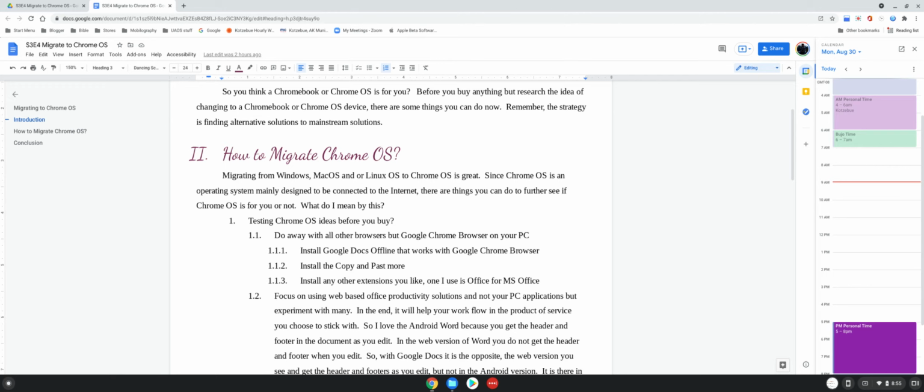So you're going to install your Google Chrome browser on your PC, and you're going to do away with all the other kinds of browsers for your desktop computer device. You're going to install Google Docs offline that works great with the Google Chrome browser. You're going to install the copy and paste and more things that you like. Install any other extensions you like. I use one for MS Office, and you can see that right up here. Office has access to this site.